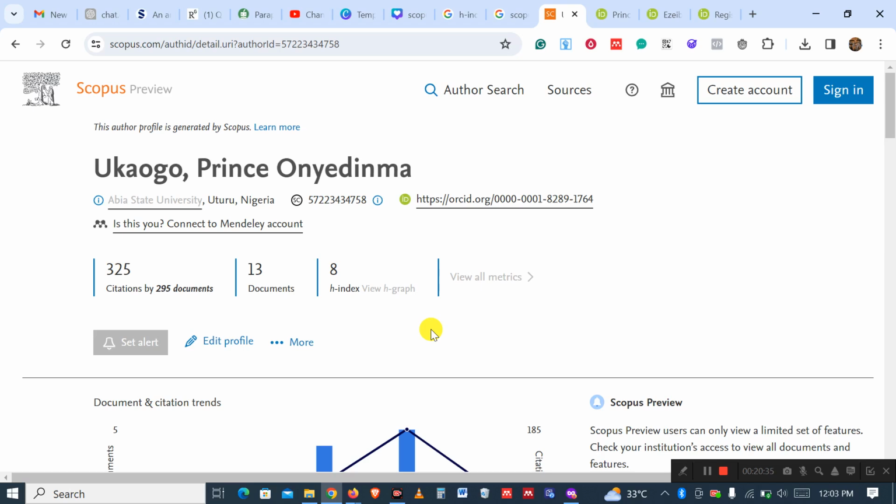One other thing is this also helps to increase the visibility of your home institution. It helps a lot. If you are in Scopus, the more you publish on Scopus, the more it also increases the visibility of your home institution.